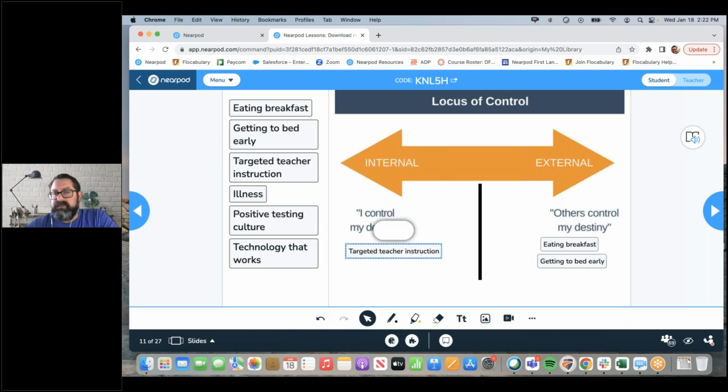Now, what I could control, for the most part, targeted teacher instruction. And I worked with that with my teachers here. Now, I did the whole hand washing thing and told kids, wash your hands. Maybe don't go over to your friend's house who's got a little bit of a cold, but I couldn't control that. I could, however, control a positive testing culture.